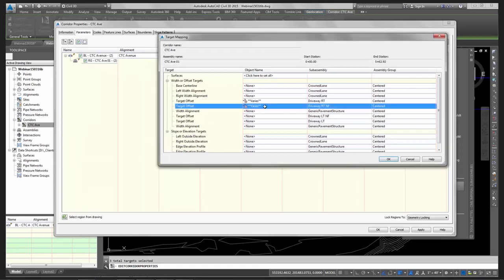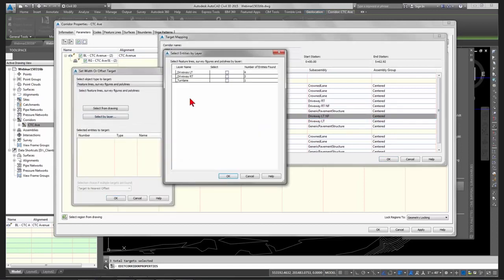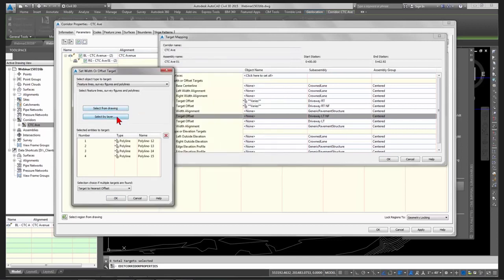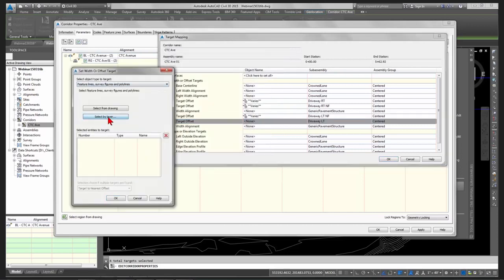So I'm going to quickly finish up the driveway lefts here. Okay, left.